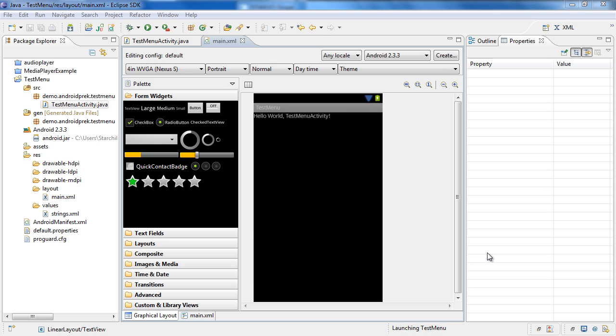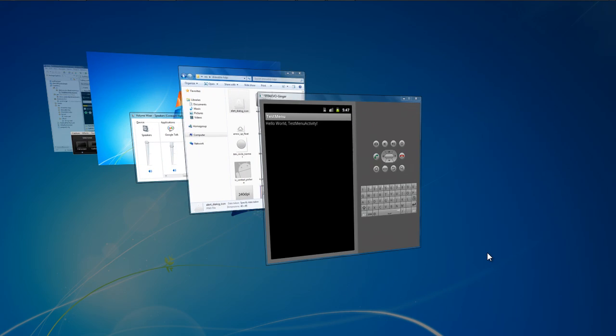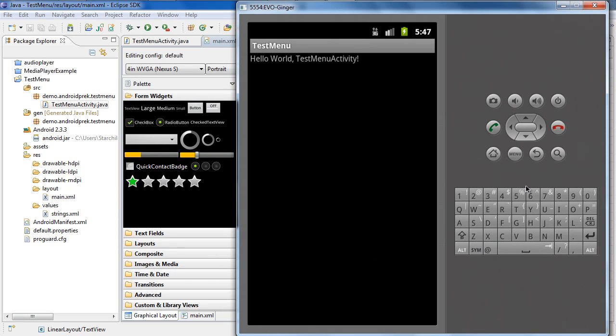Today's tutorial, we're going to focus on showing you how to create a basic options menu inside your application. That way, when you press the menu button inside your virtual device or your hardware device, you'll actually get a menu that comes up. I'll show you right now. Inside your application, you'll be able to hit the menu button. You'll inflate a menu, and then you'll get your items, however many items we decide to set up.